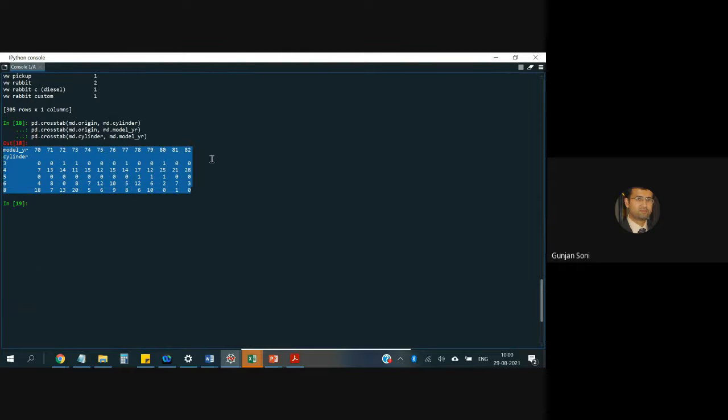Model year and cylinder. So we can say that 3-cylinder models are very less, and over a period of time the 4-cylinder models are increasing more and more. And anything we can say about 8-cylinder models? So 8-cylinder models are reducing over a period of time, like you can say 80, 81, 82 here. The 8-cylinder models are becoming less prevalent.